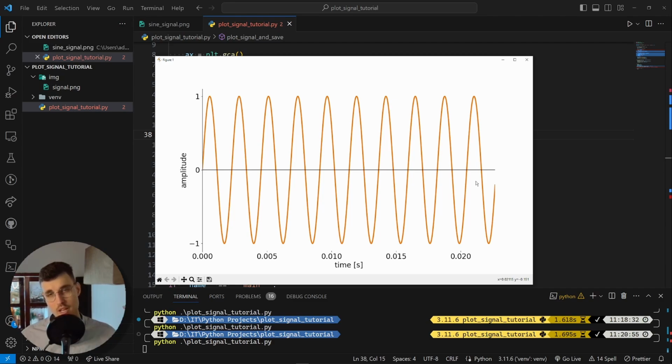So in this video, I want to show you step by step how I plot my audio signals and then save them to a file using Python.